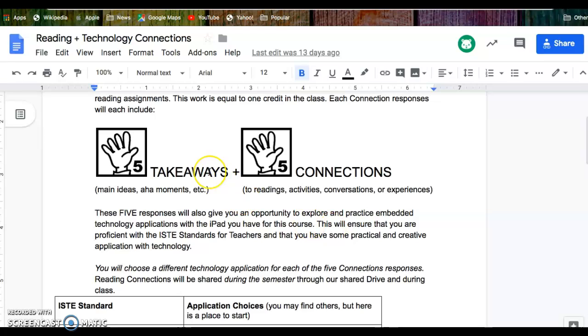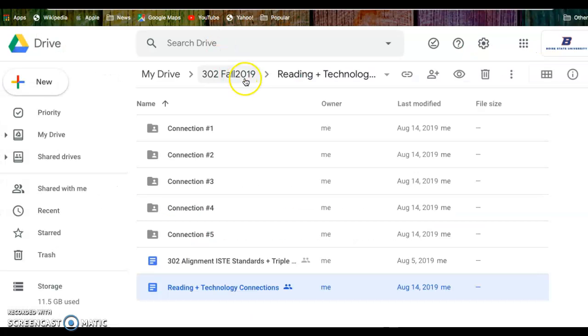Five takeaways that you got from readings, activities, conversations, or experiences, or just from the readings, and then five connections of your choice. And we'll get a feel for it as we get going. Again, this is new for me in the course design, so I appreciate your grace and innovation, helping me find the best ways to help you learn in that space.